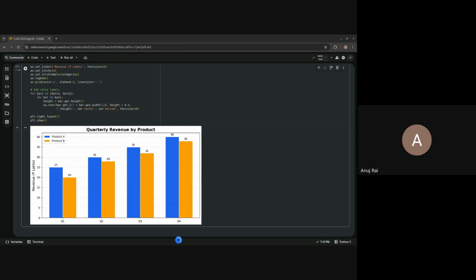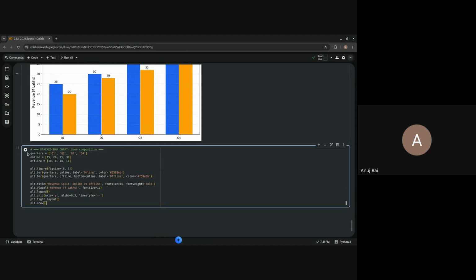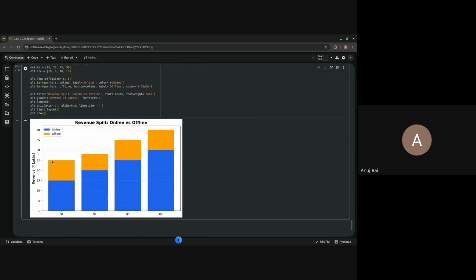Now let's quickly look into the stacked bar chart. It is also one good way to communicate visualization when we want a bar to communicate its individual components. For example, here, for each quarter, what the revenue was and what it is made up of.